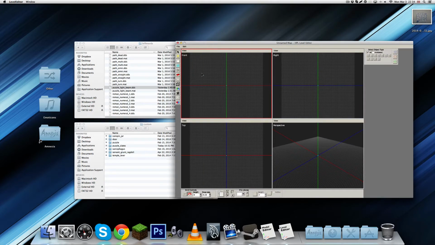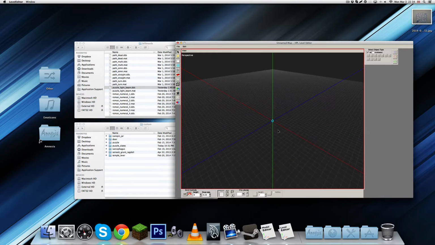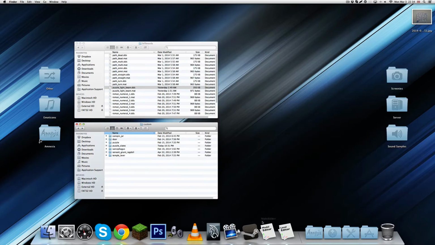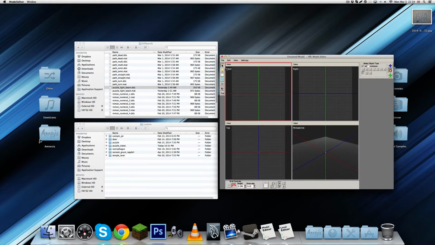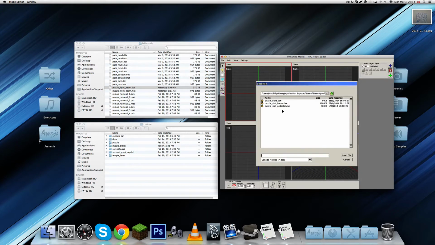We need to make a new map. Well, I want to make a new map because I think that would be easier to keep track of. All right, we need to make a new file. We need to import the mesh of the static object wall because we need to be able to move it.